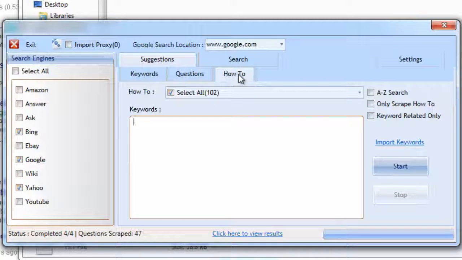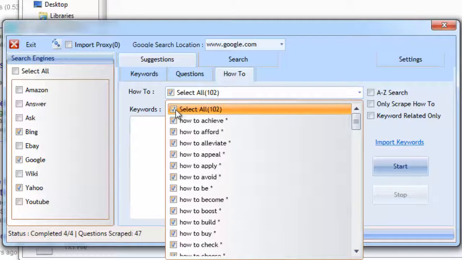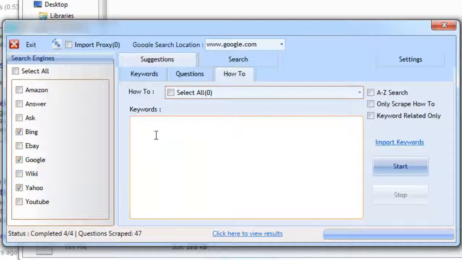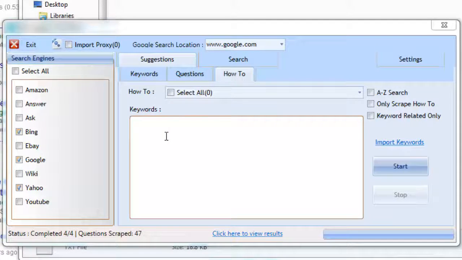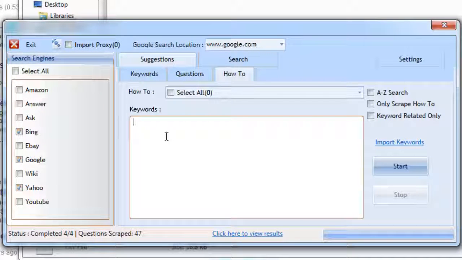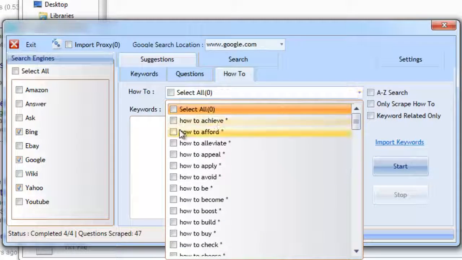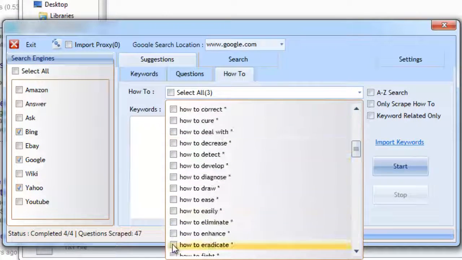Let's move on to the How-To tab. The suggestions from this tab will allow you to find how-to topics that users are typing into the search engines. This information can be used to create how-to topics, how-to videos, or for further niche research. The How-To tab works very similar to the Questions tab, but instead it will find real-time how-to queries. Let's start by selecting some of the pre-configured how-to topics. You can select them all or handpick the ones you want to work with.